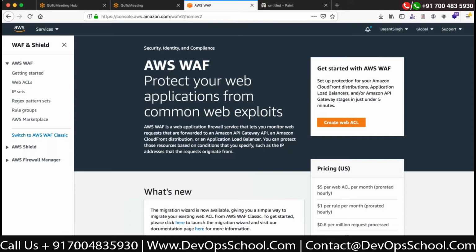So WAF is a firewall which will protect your web application from exploitation. But again, in WAF, you need a load balancer before. When you create a WAF, you put the load balancer into WAF. Similarly, a load balancer or CloudFront can be placed into a WAF, and WAF will do the same stuff which it does in your on-premises.